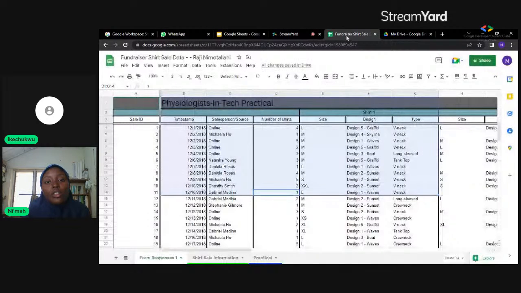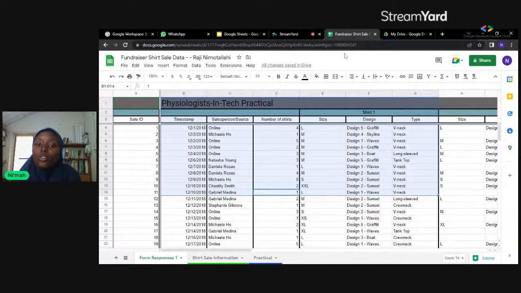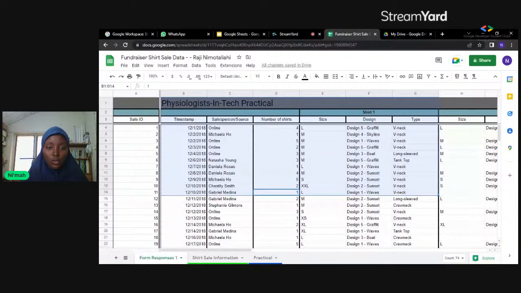So we have data validation. Now that we have a size here, for this size we have large, medium, small, extra large. While some people might be filling the form, they might want to write large in full, but we don't want them to write large in full. We just want L, M, XL, XXL, S. So for that, you can just put a data validation there.